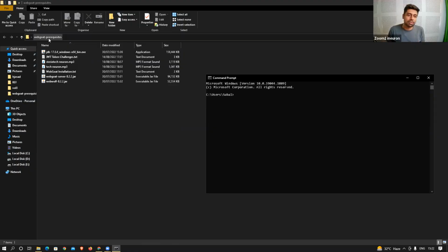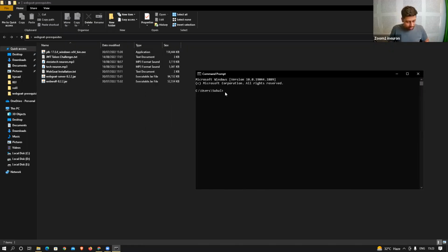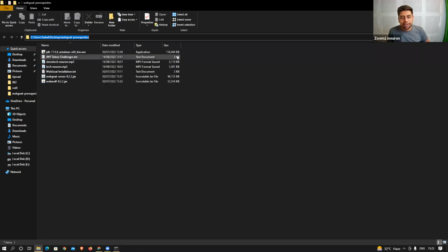I kept one folder named webgoat prerequisites. There I have the webgoat server 8.2.2 .jar, and you also have the webwolf 8.2.2 jar. So in order to open the jar file, first of all, you have to get the directory, the one that is over here. You're going to find the directory address by right clicking onto the blank space.